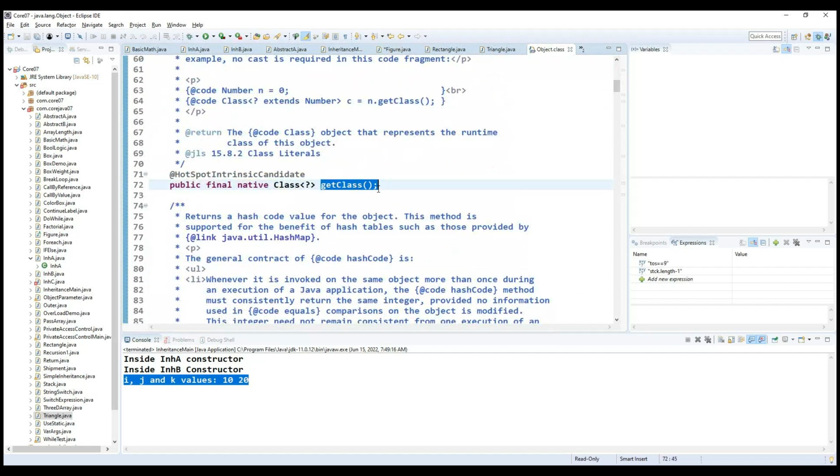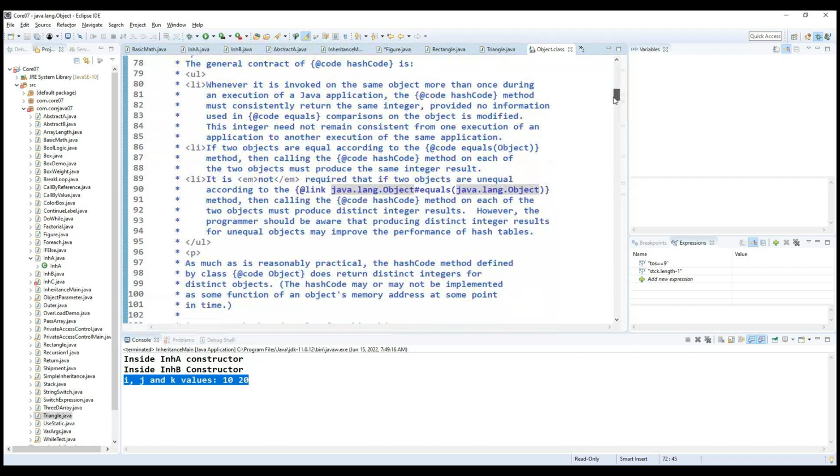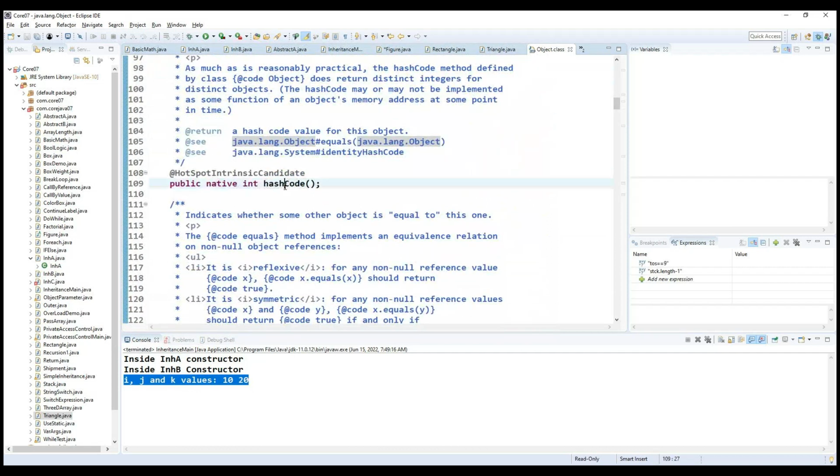Now understand the getClass method. We have one method called getClass. So what will it do? It will try to return the current class information. Getting the point? It will try to return the current class information.